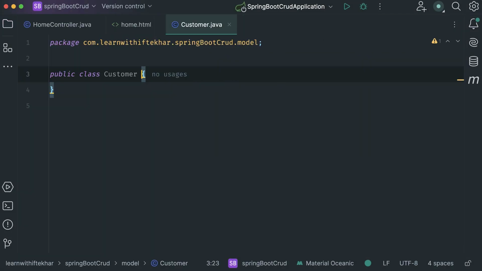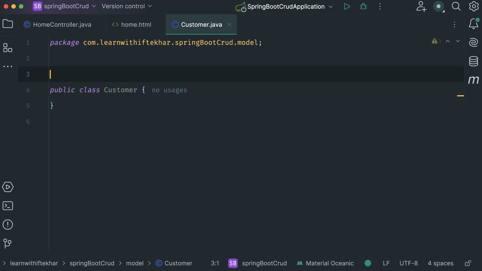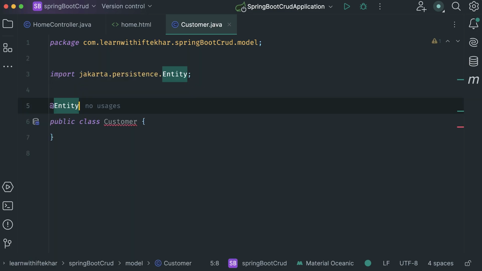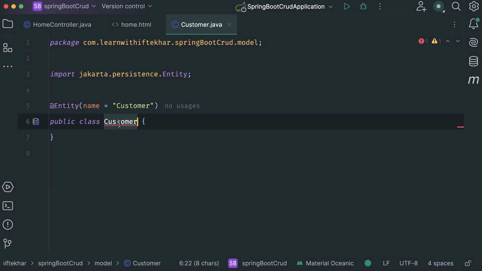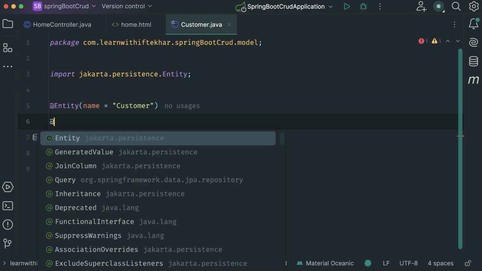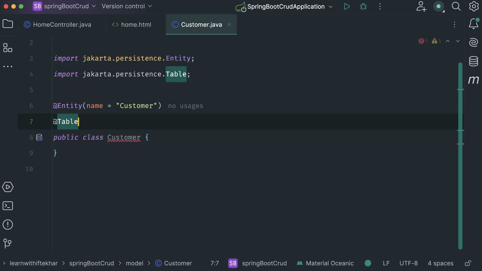So far, this is a plain Java class. To make it an entity, we need to annotate it with @Entity. Optionally, you can give this entity a specific name. If you don't provide a name, Spring Data JPA will use the class name as the entity name. Next, let's map it to a database table. Annotate it with @Table. Provide the name of the database table that we want this entity to map to. In our case, it's customer.